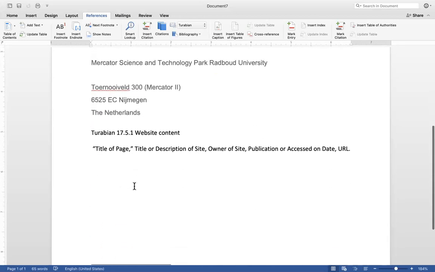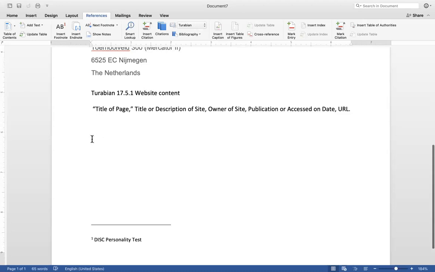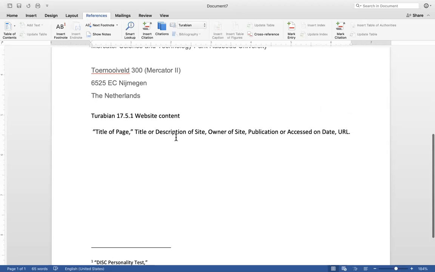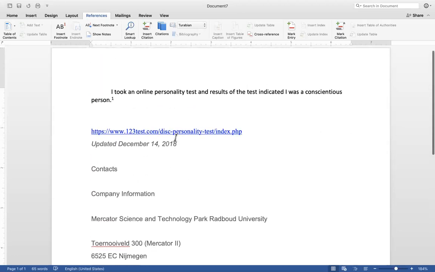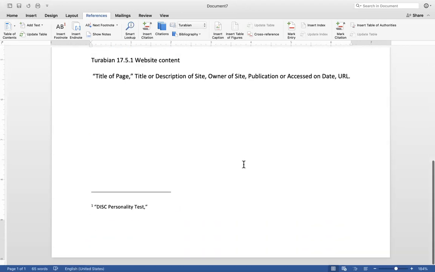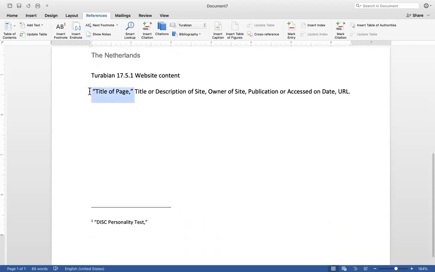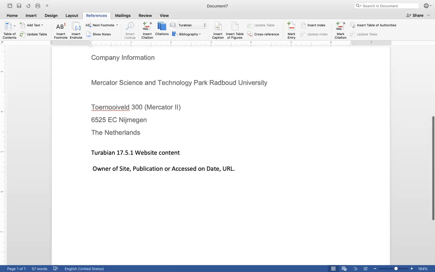And I've got my title page, and here it shows that it's supposed to be in quotation marks. So I'll go ahead and add quotation marks and add a comma and add my closing quotation marks. It says title or description of site. There really wasn't anything here on that page that told me a description of the site. So I'm going to just say I've got the title page. There's really not a description of the site, but there is an owner of the site, and this is them.